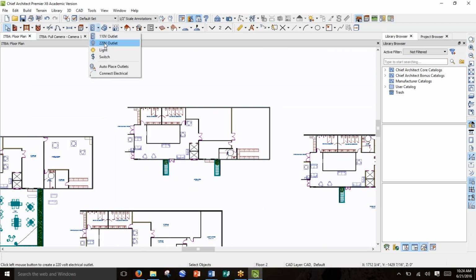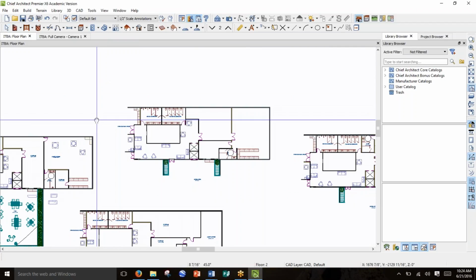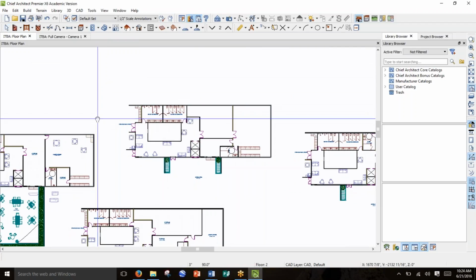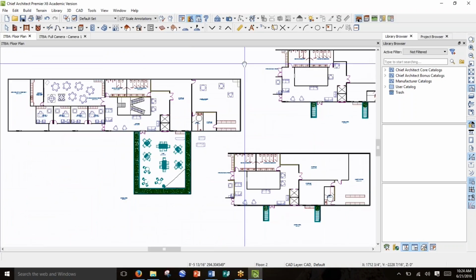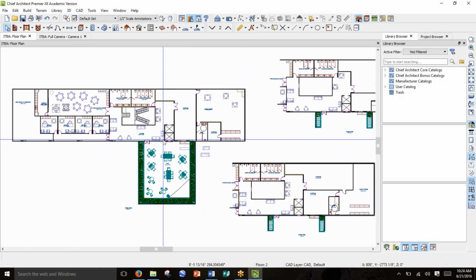But there's not a specific button that I can say, mechanical. I have to put all of that in, which is obvious. But lighting too, I would have to put all that in. But I mean, it's pretty easy. It's just a matter of doing it.